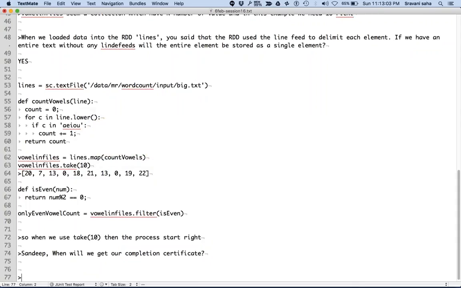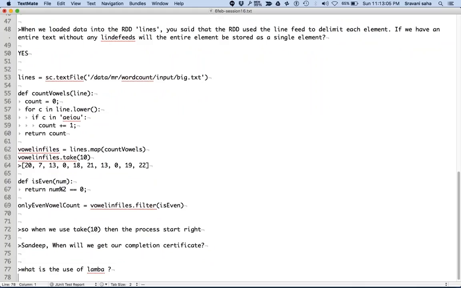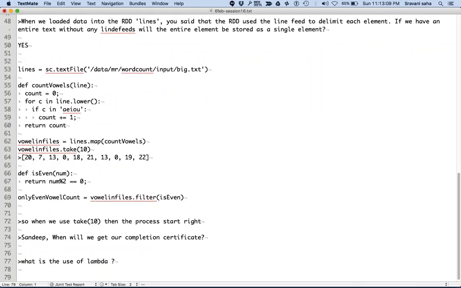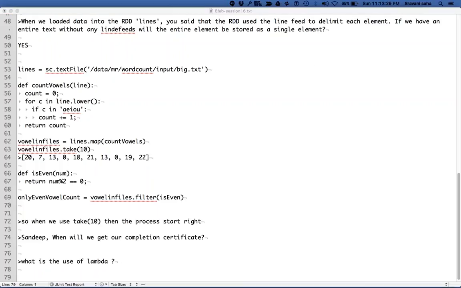A quick question from Sundar is, what is the use of lambda? Lambda is like an anonymous function. Instead of defining a function outside and passing it in the next step, you could define the same function inside a function call. So that is the use case of lambda. Lambda is essentially an anonymous function.